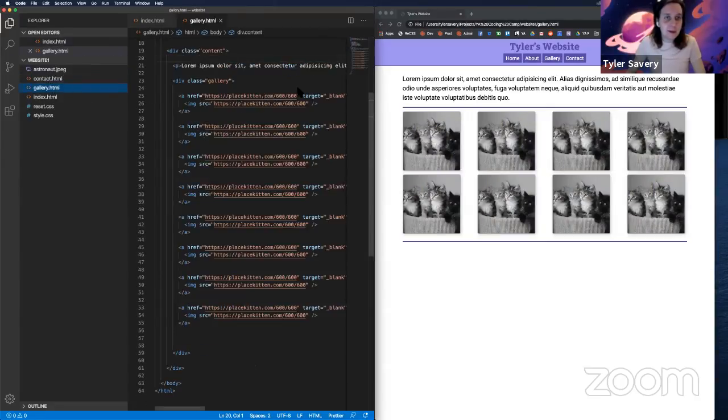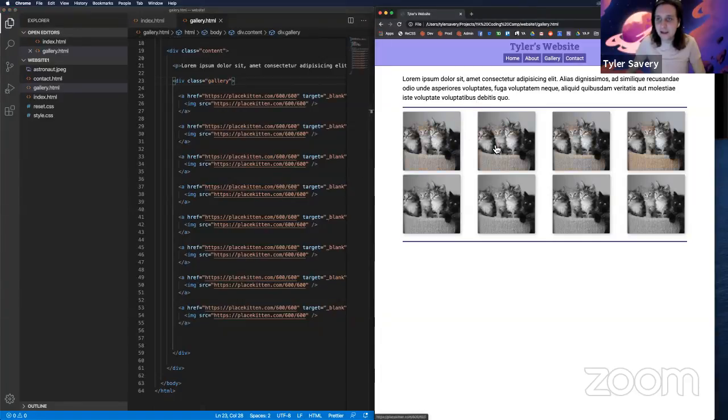The gallery page was pretty simple. It was essentially just a little bit of text, and we made a class called gallery and put some images in it and then styled the images with CSS. So they had this little effect.